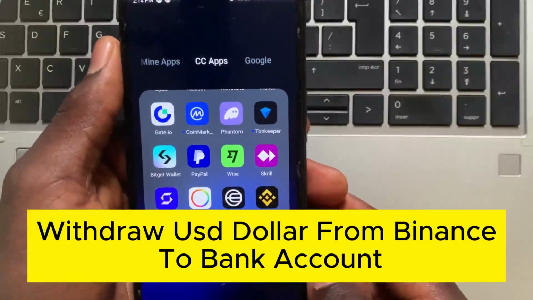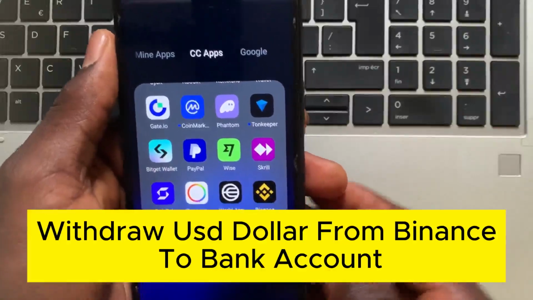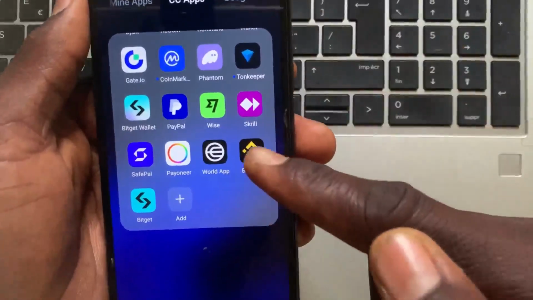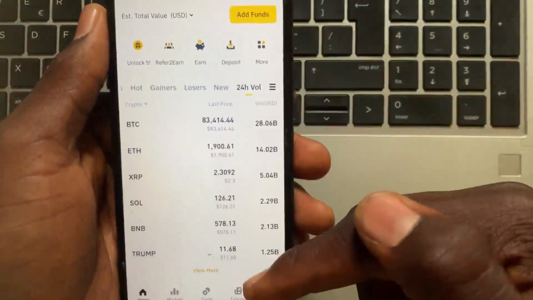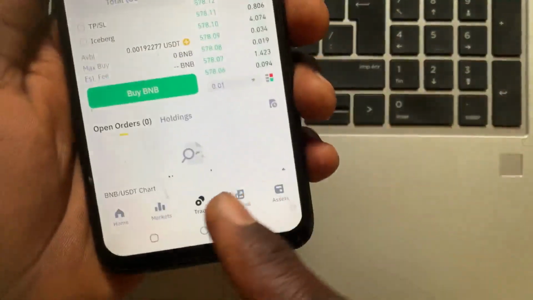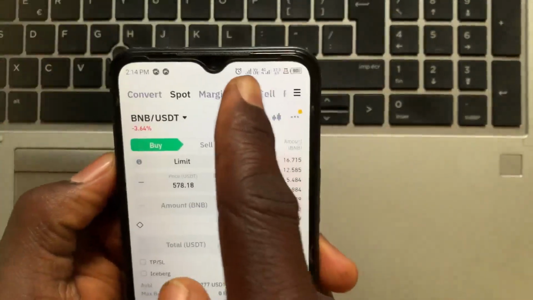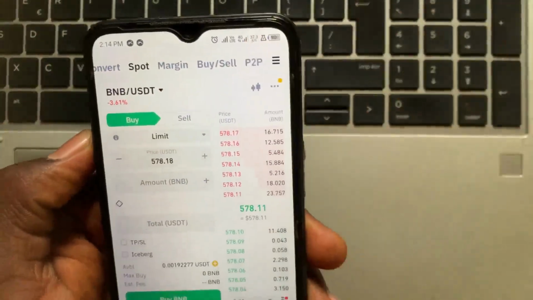How to withdraw USD dollar from Binance to bank account. So the steps are so simple to follow. Now open up your Binance app. After you open Binance, now go to trade. After you come to this trade, now at the top, swipe to right like this, go to P2P.